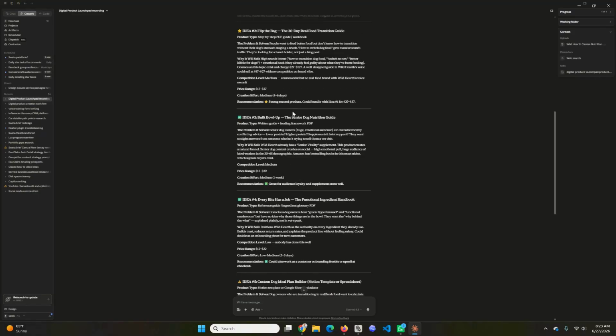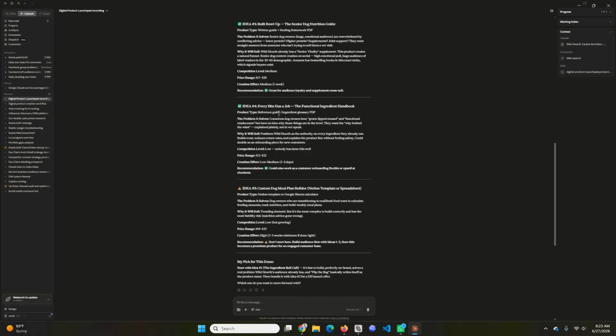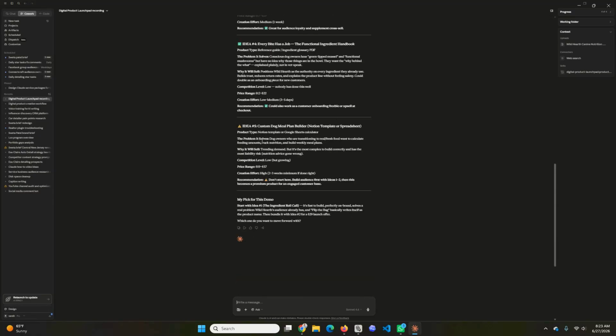Okay, so idea 3, built bull up, the senior dog nutrition guide. Then we have an idea 4, every bite has a job, the functional ingredient handbook. Idea 5, custom dog meal plan builder, Notion template or spreadsheet. So we'll go with idea number 1 just to see. So idea 1.